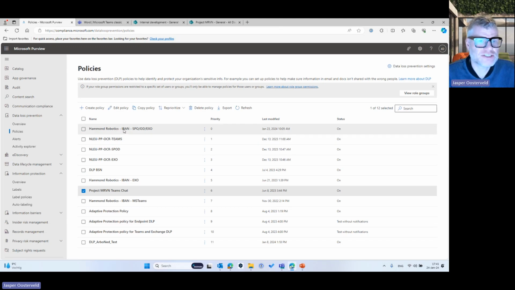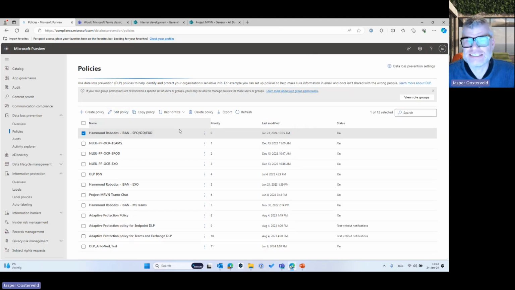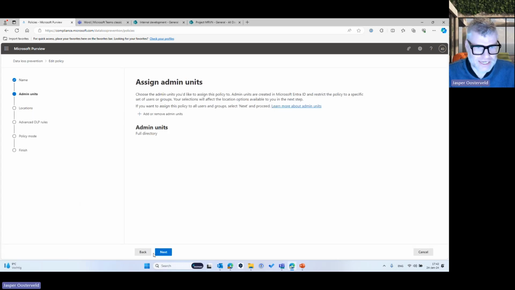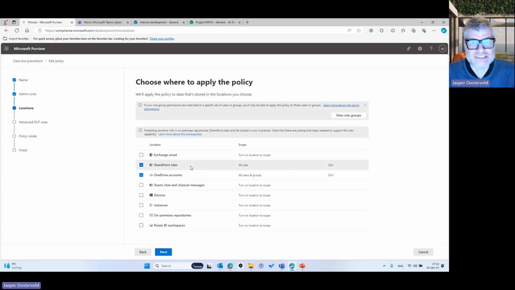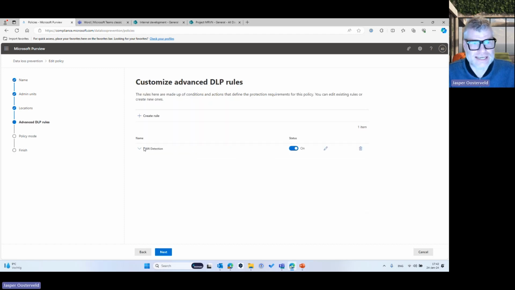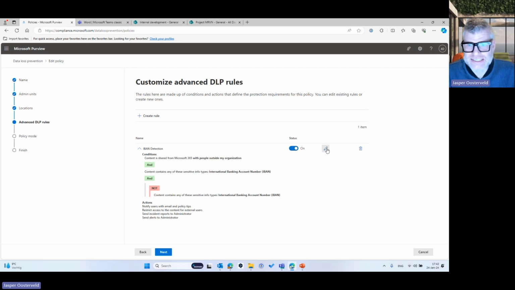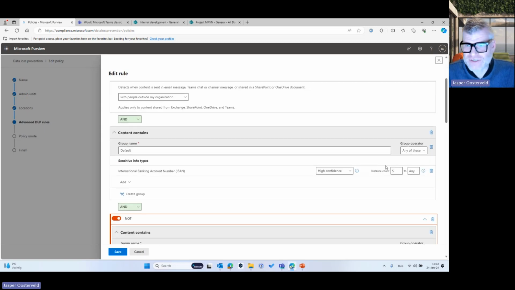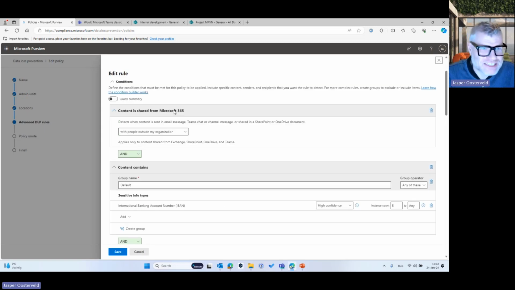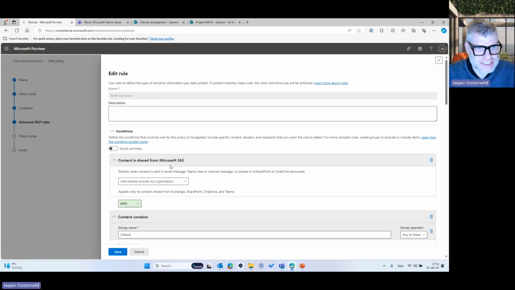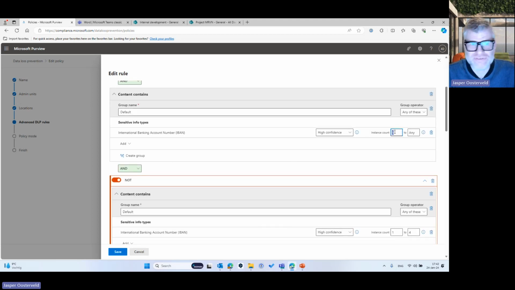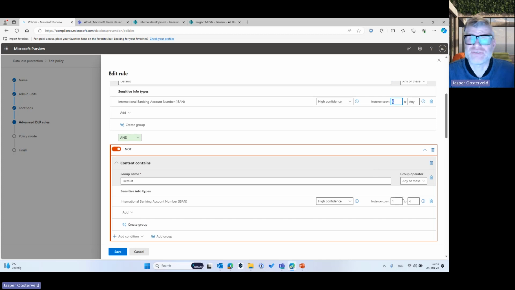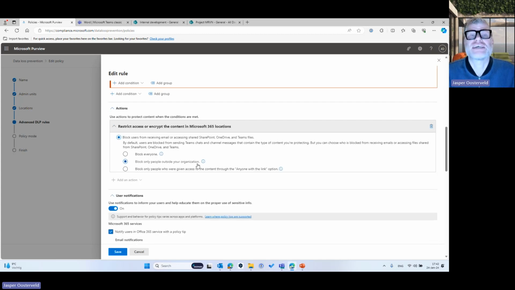So lastly, how does this work? If we go to this policy and I edit it, you can take a look at the configuration. Click on next, next. You can see these are different locations. I'm just applying it to SharePoint and OneDrive. Again, here we have the rule. And now basically here you will see that if people want to share it externally and there's more than 5 IBAN numbers, and not less, because if it's less, it's fine, the policy doesn't apply, then block people outside your organization.